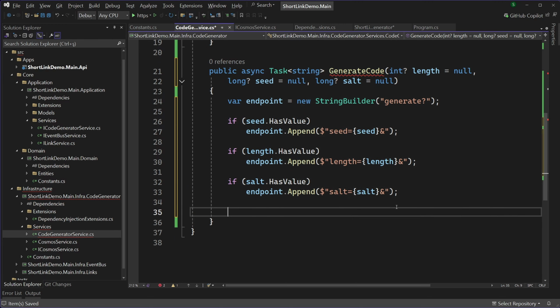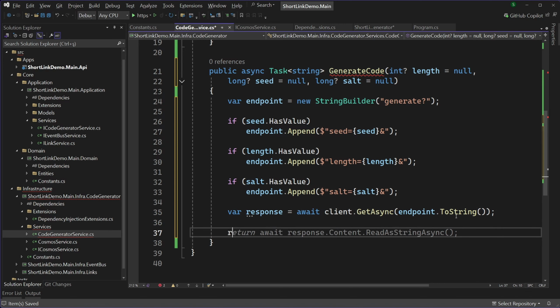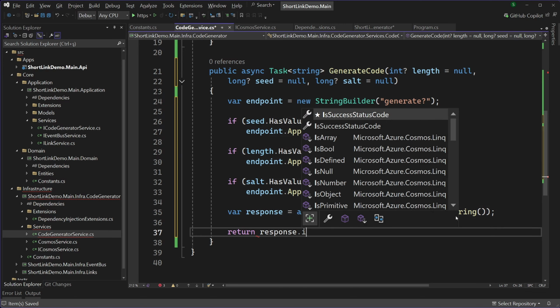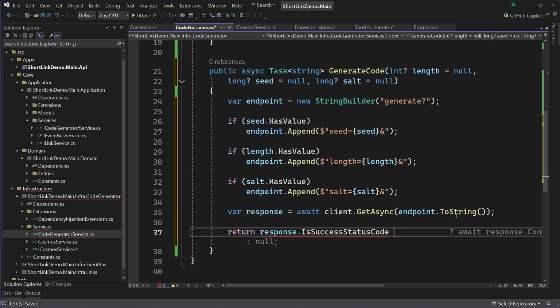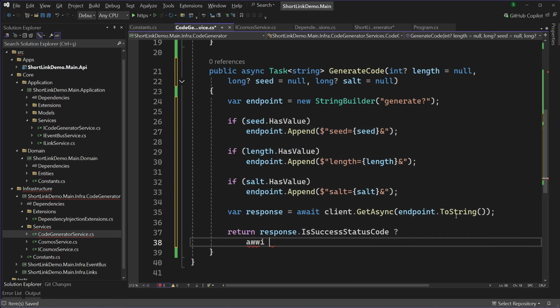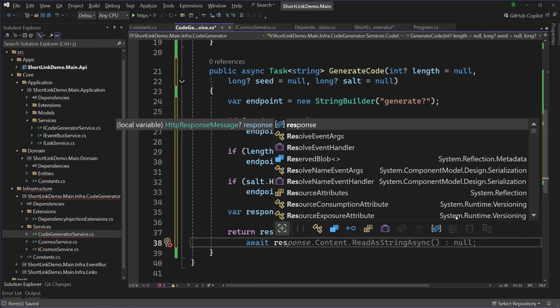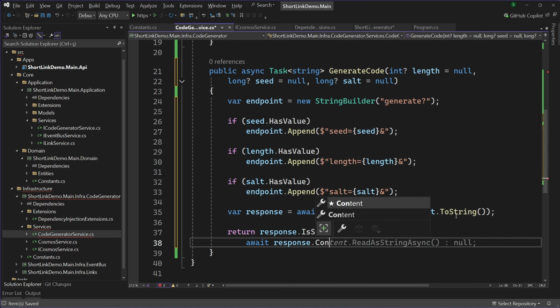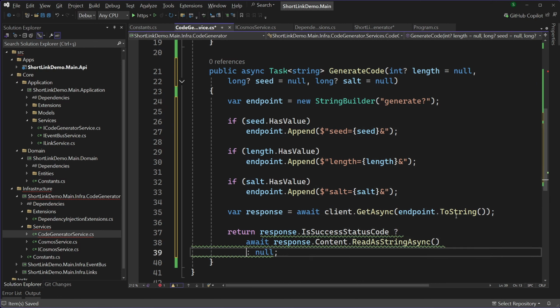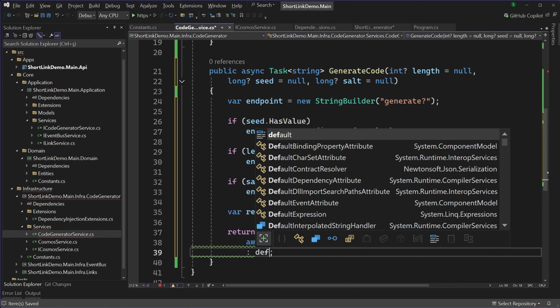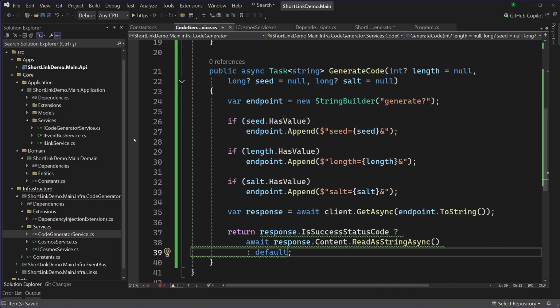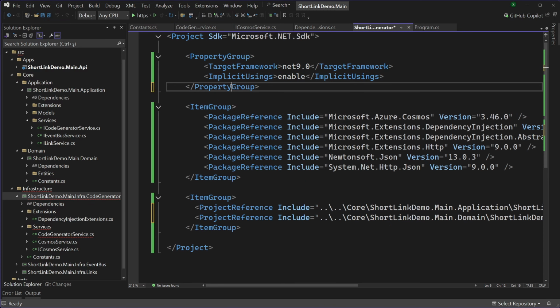So now I'm going to have a response back from await client get async. So this is going to generate a code and return that one. If you remember, it is the only thing that we return, and this function can return is success status code. If it is, then we can await response content read as string async, otherwise return null or return default, which would be okay. I'm going to get rid of this nullable right now.